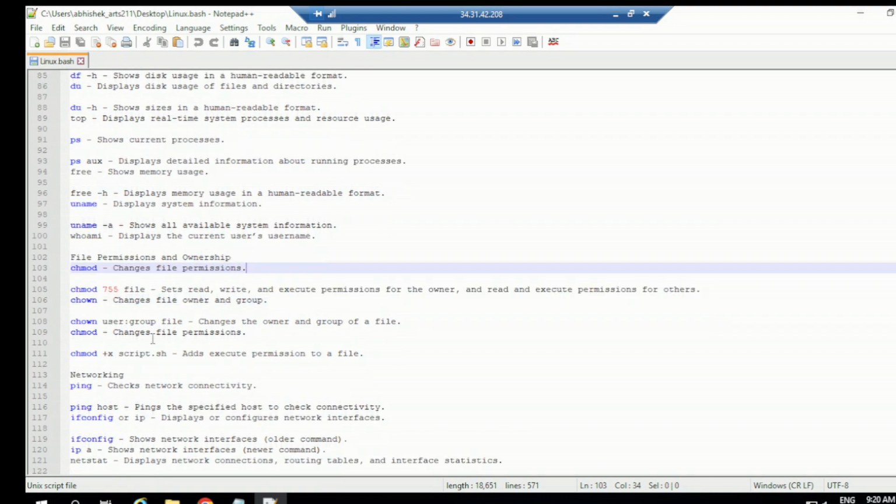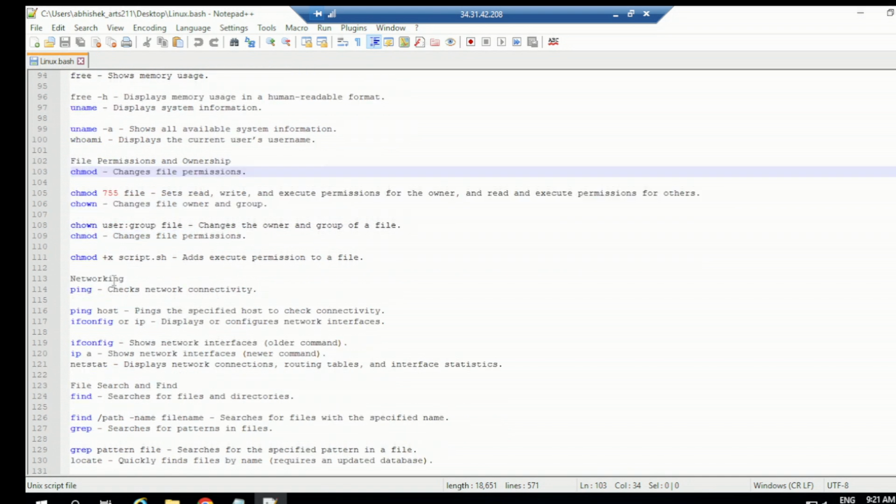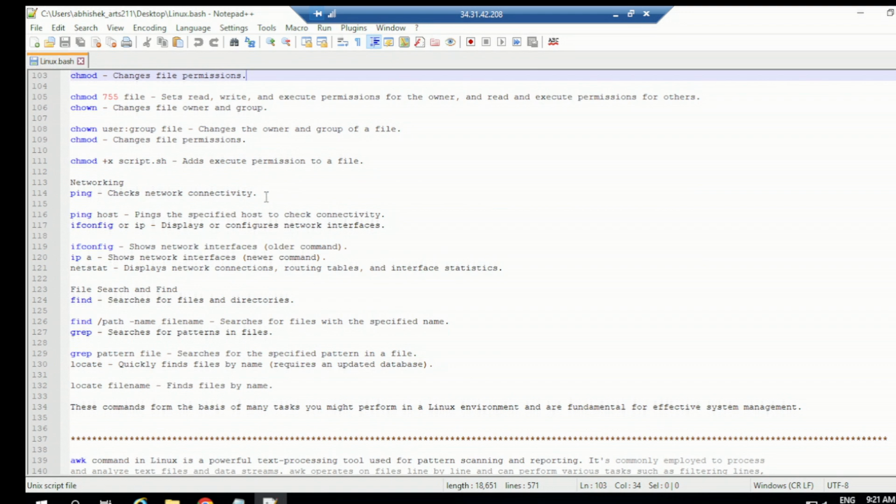Then you have chmod, which changes file permissions. chmod +x script.sh adds execute permission to a file. Then for networking, you have a few commands. ping checks network connectivity; ping host pings a specified host to check connectivity, like from a Linux machine to any other machine.